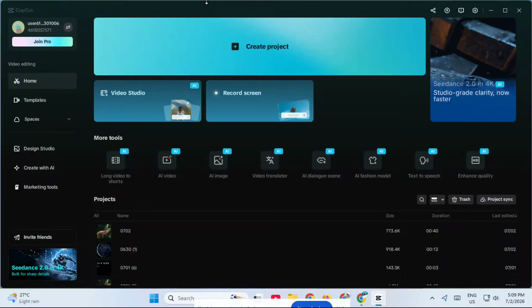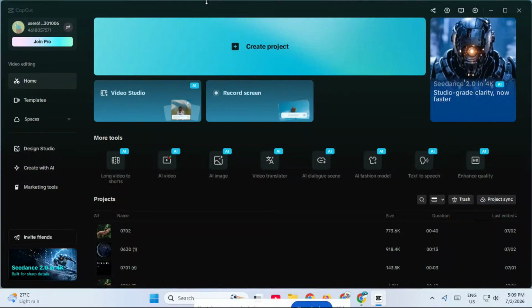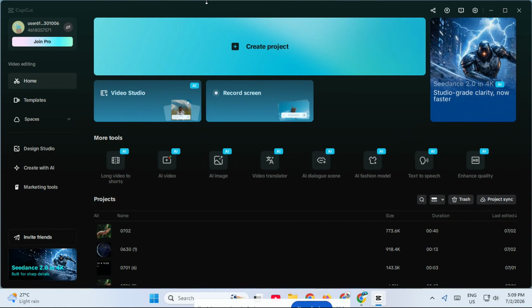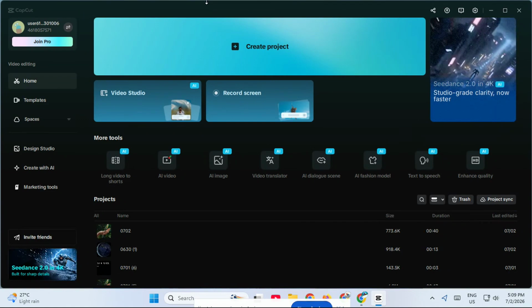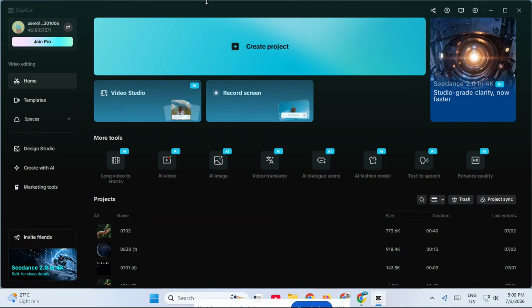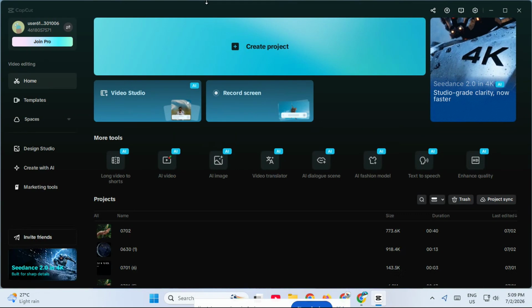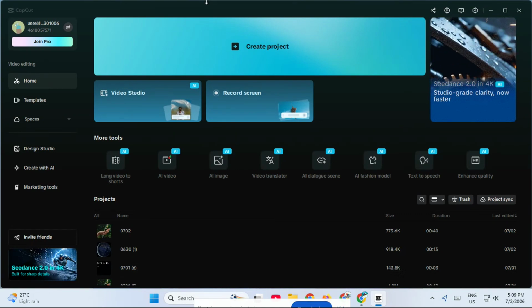If you want to collaborate on a CapCut project with friends on PC, this video will show you the quickest way to do it, step by step. Whether you're editing a video together, sharing ideas, or working on a school or content creation project, CapCut makes it pretty easy to invite someone and give them access to your workspace.